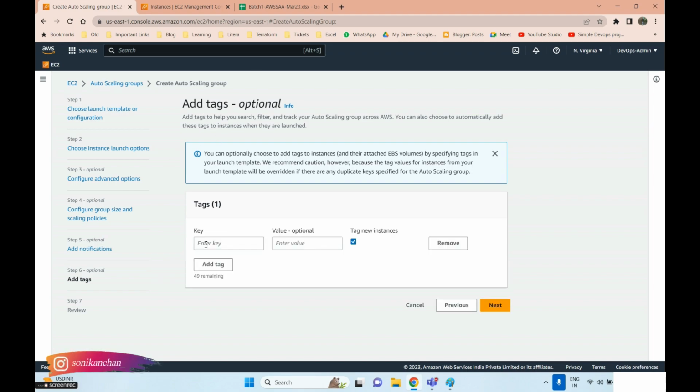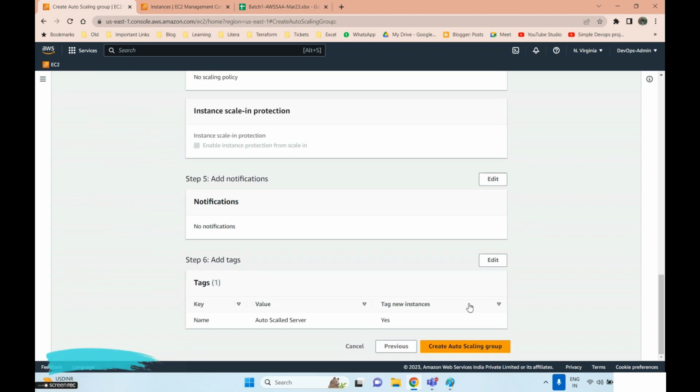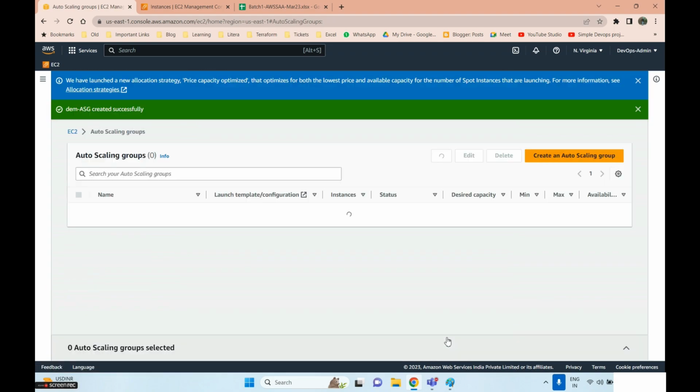See, this is the tag, something which you are giving whenever the machine will be created. They will have this tag so that you can identify that this machine is from auto scaling. So just type auto scaled server, next and create.